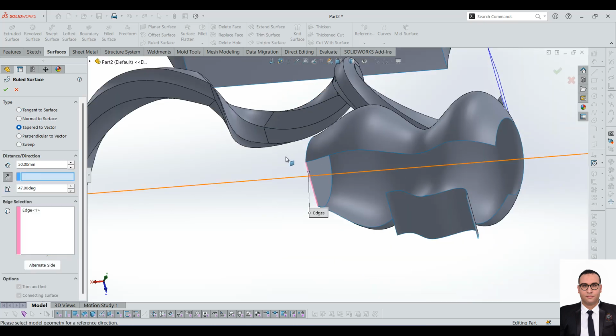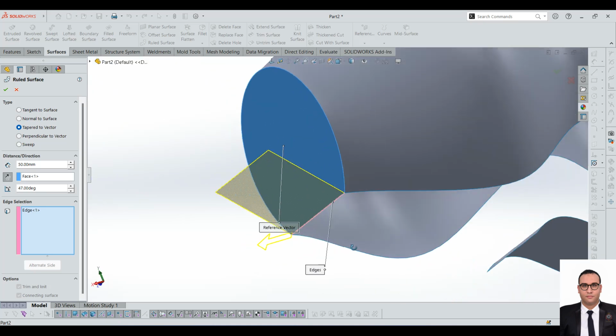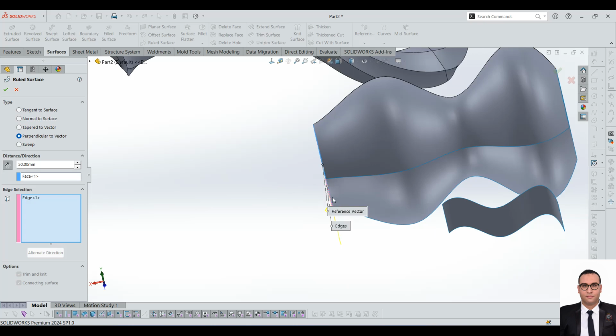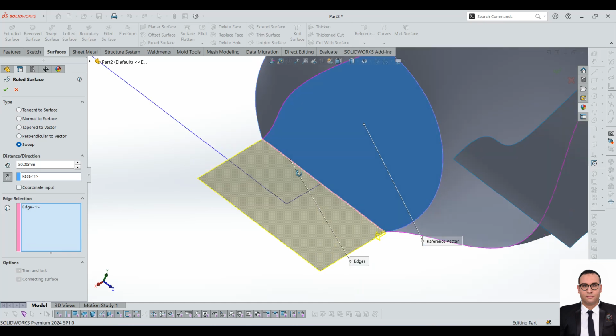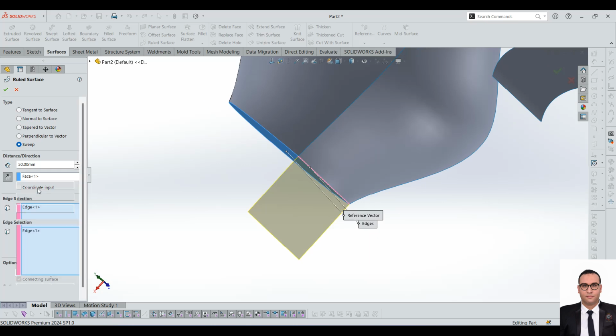If we select this surface, it will give us a direction to that surface here, and we can make it perpendicular to that vector, and we can also give it a sweep. There are a lot of options in the ruled feature. See here, sweep, and we can also give it any direction we want. We can give it here 0.5 and here 0.5.